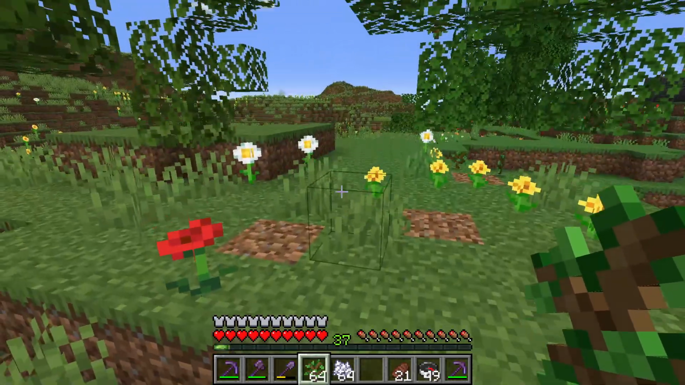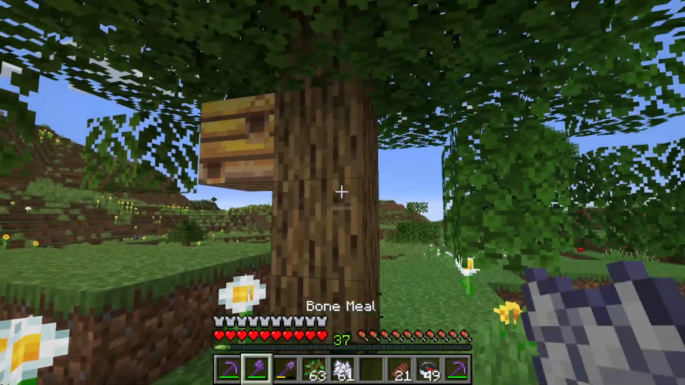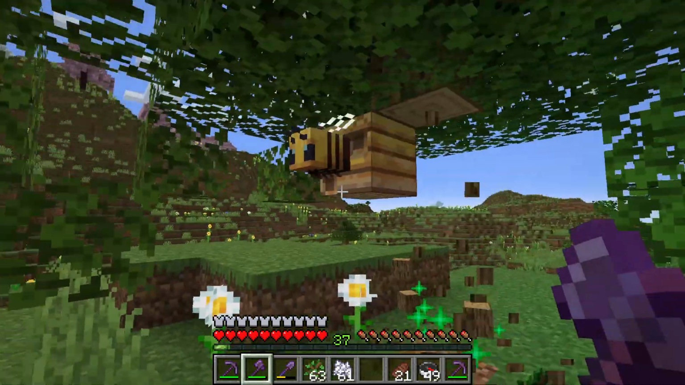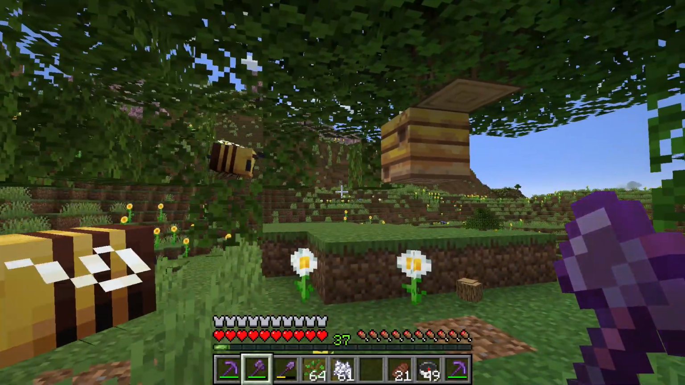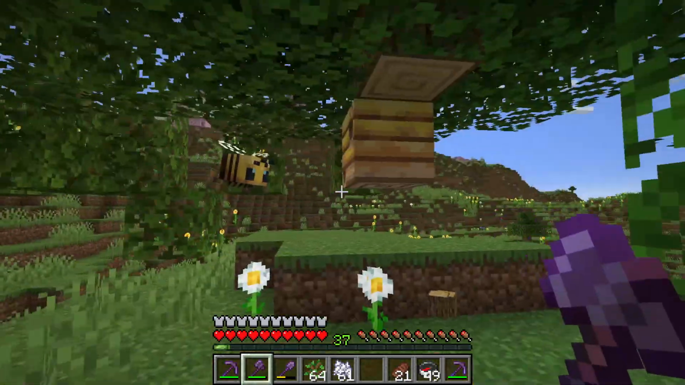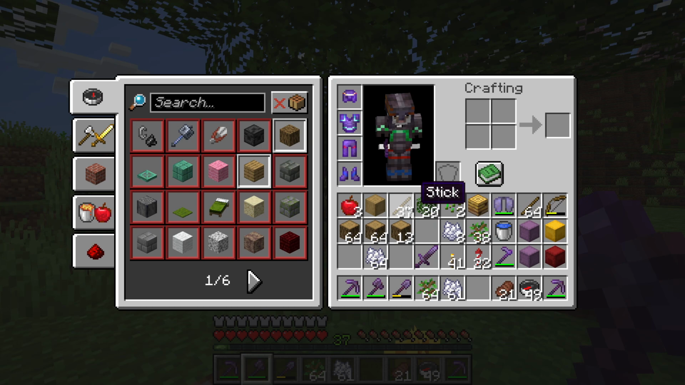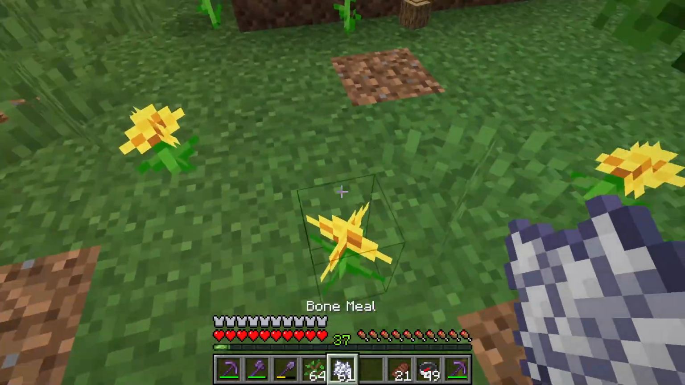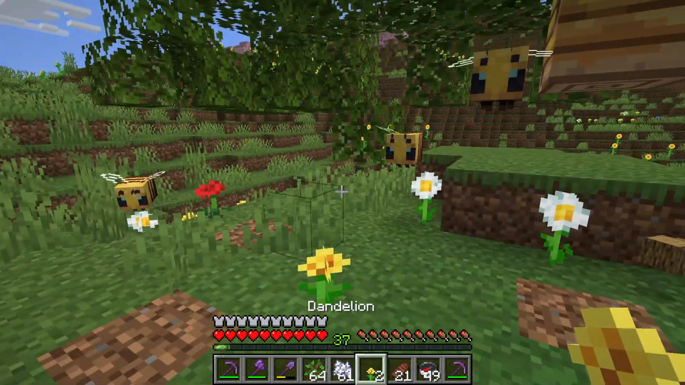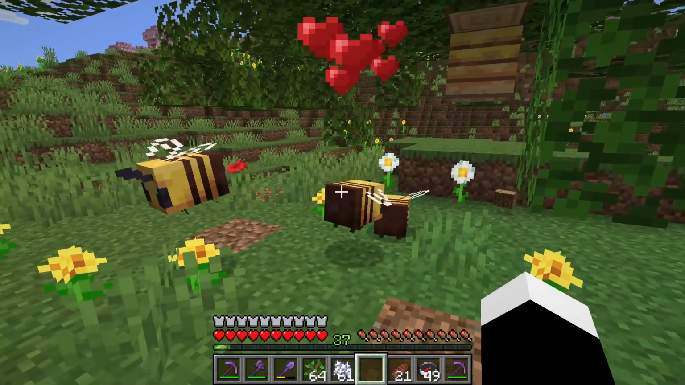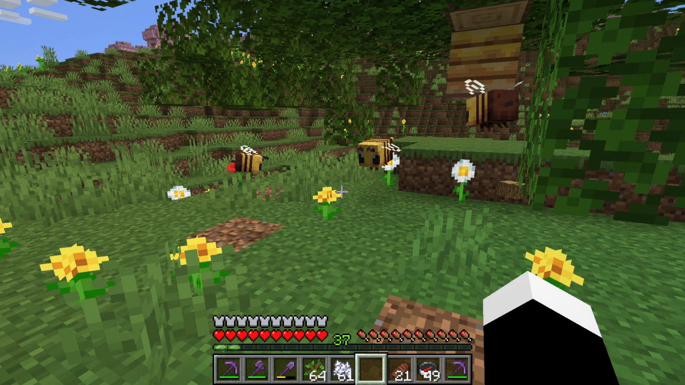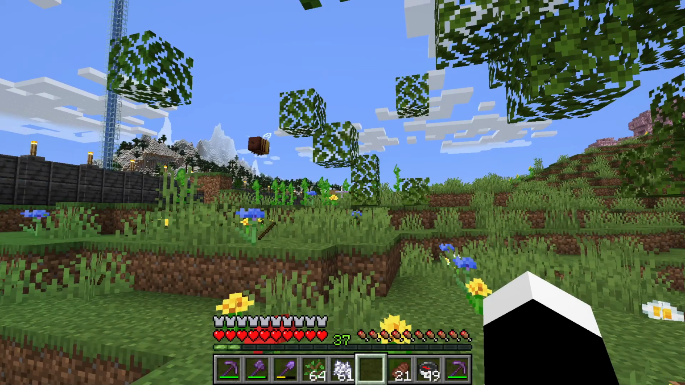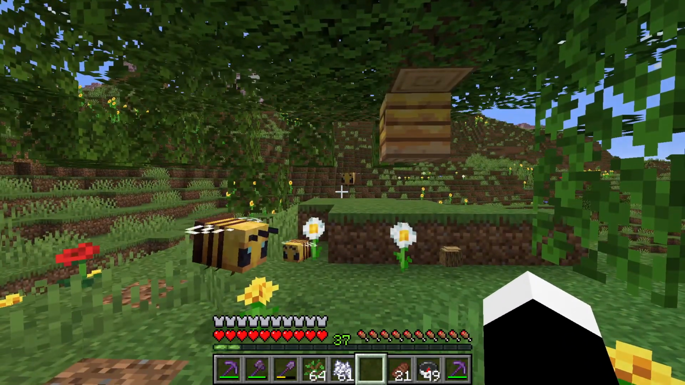As you see in the video, I put down the oak sapling, bone meal it, and look, another beehive. And this one has 3 bees. And then, once you have 3 bees, you can put seeds in them. No, flowers. Put flowers in them, and they will make more bees. And now you have 4 bees by growing oak saplings next to flowers.